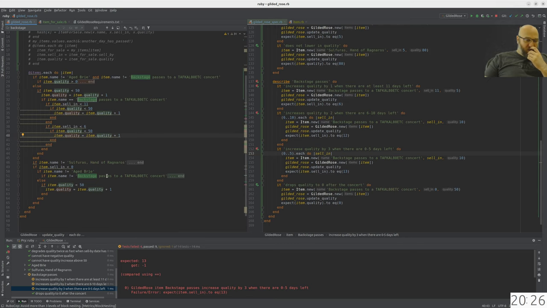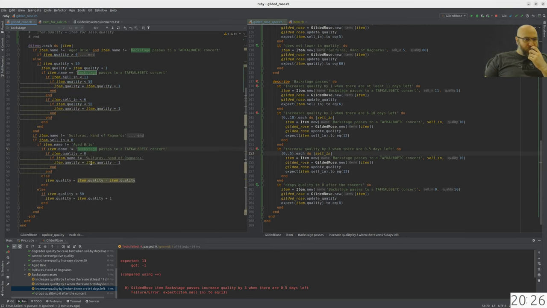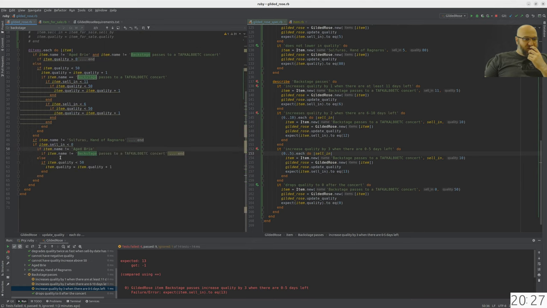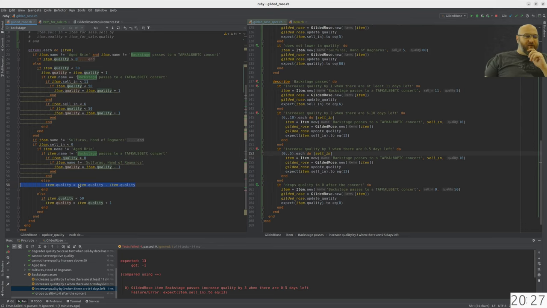It's ugly code, but okay. Now, if the item is not equal to that, then we're going to do that. Otherwise, increase the quality. Wait, what? Hold on. Wait, that's not right. There must be an else here that I'm missing. There it is. Item.quality is item.quality minus item.quality. Awesome. Yeah, okay.